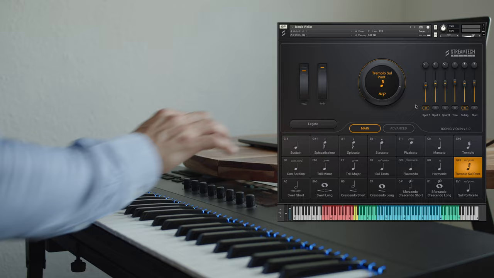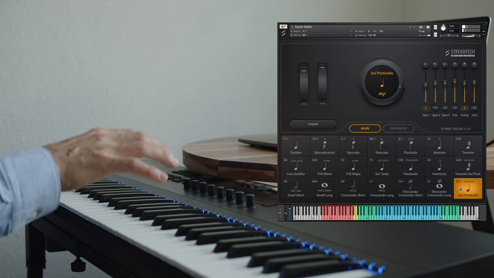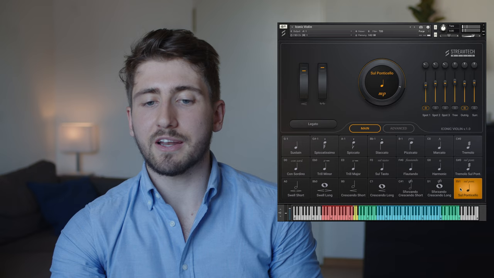Let's move forward with the sustained Sul Ponticello. It has this sort of edgy sound to it, which is very specific to this playing technique. Now let's move on to our pre-recorded dynamics.